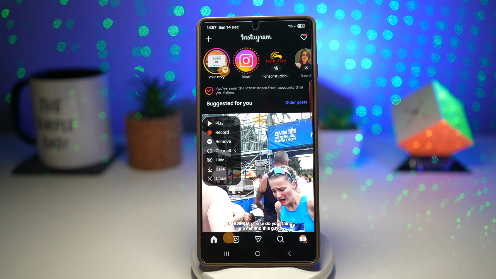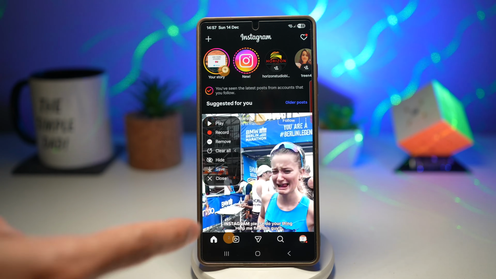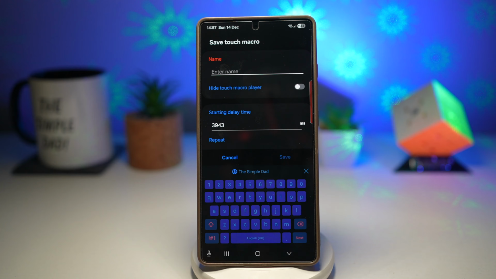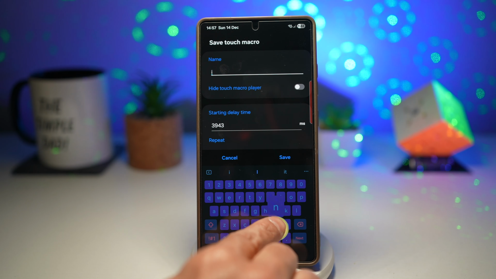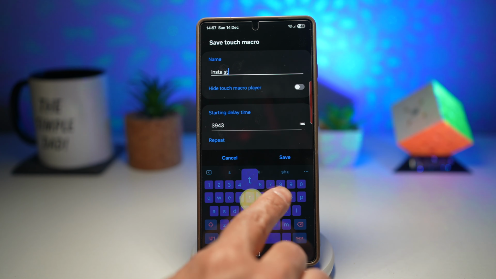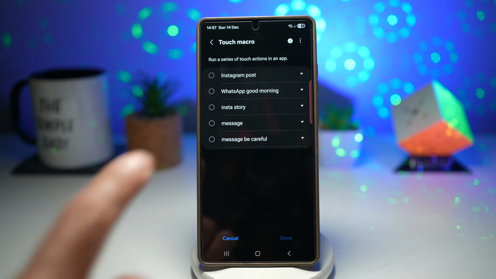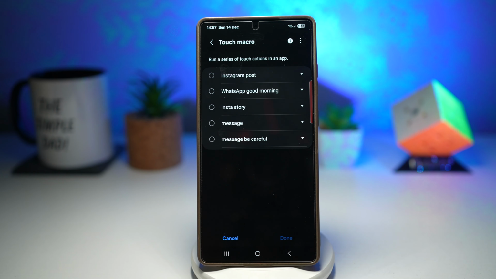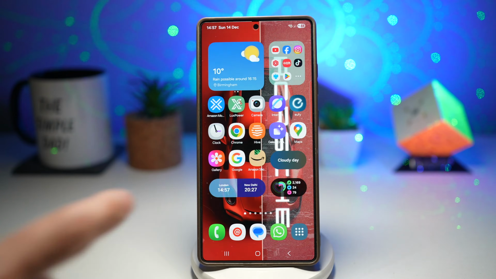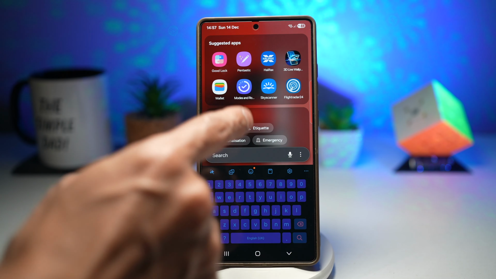Now that has been added to your story. We'll tap on save, give it a name, Insta story. We'll save it. And now a new one has been created. So that's done. Now we'll create a modes and routine.